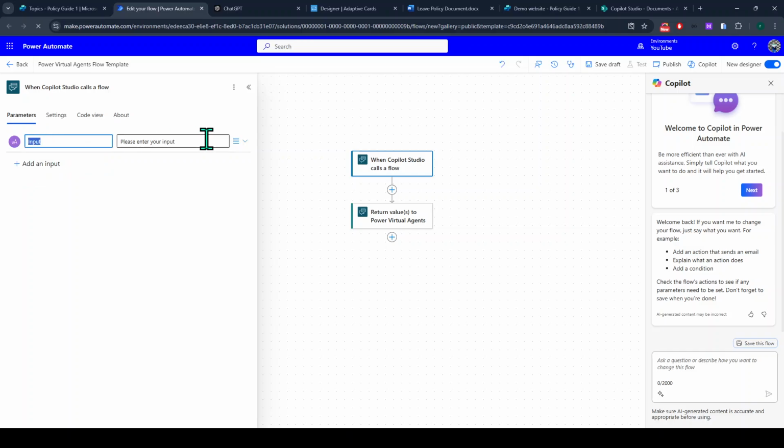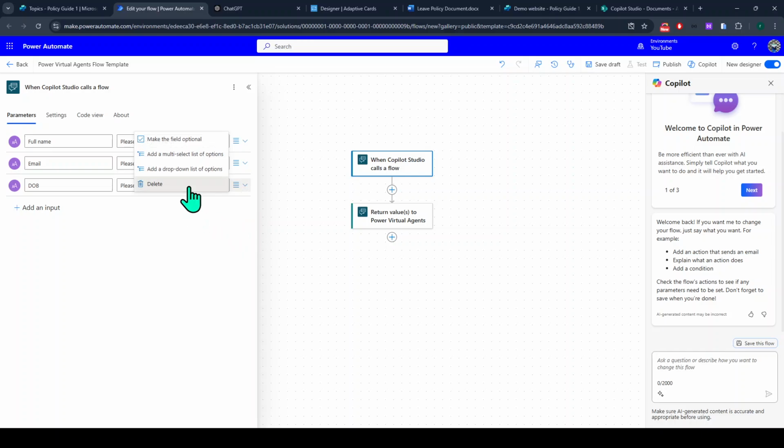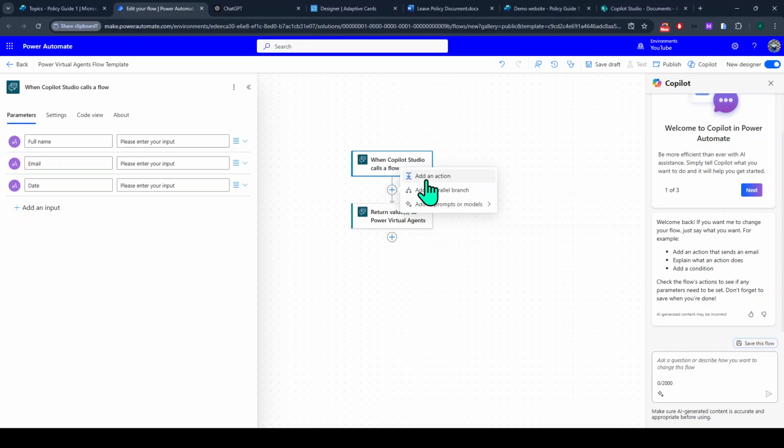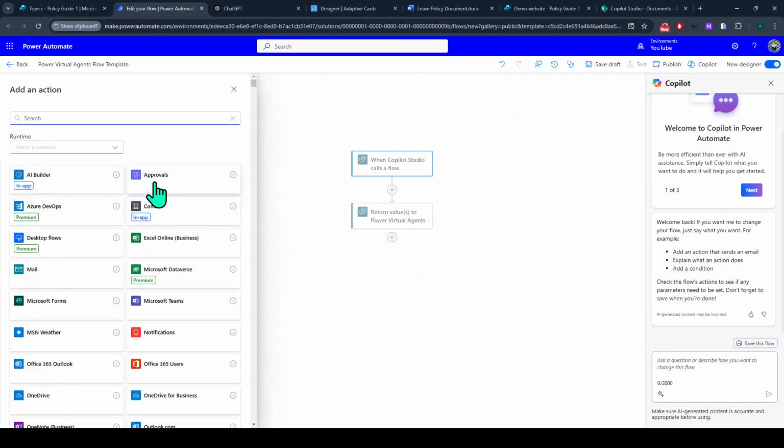So here I will add the inputs like full name, email, date of birth. Okay, so this one is the date. Okay, we don't have date. These three details we are passing from the Copilot Studio. The next action, I'm going to just add it. Let's say send an email.